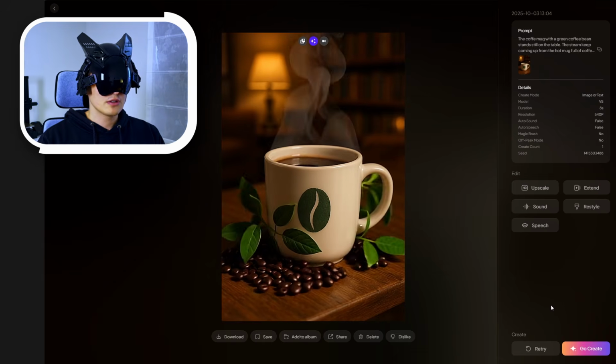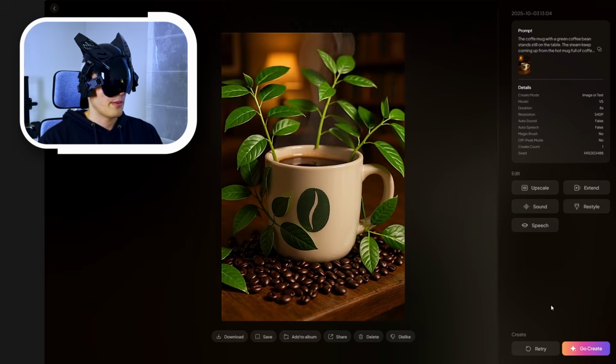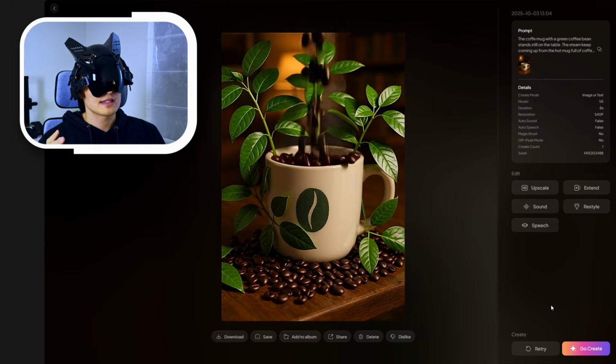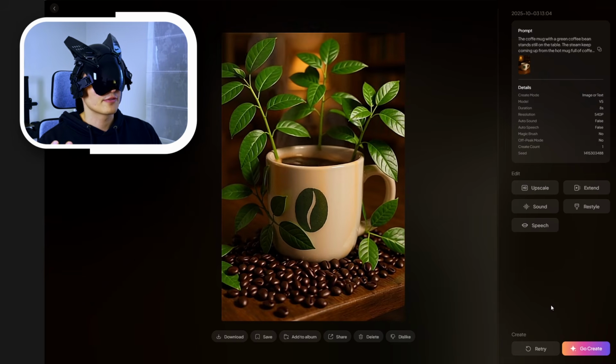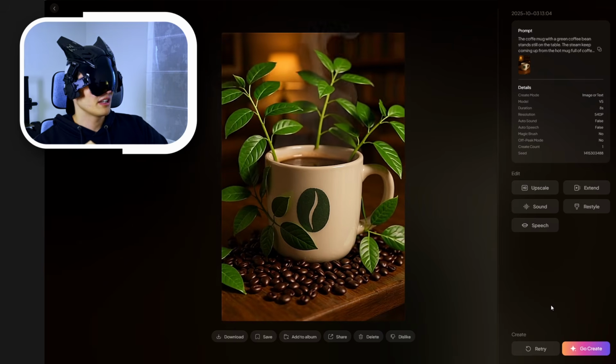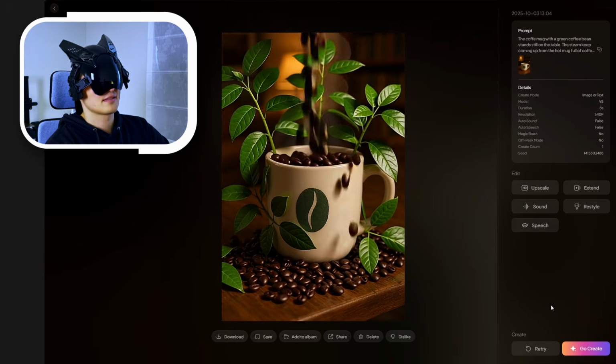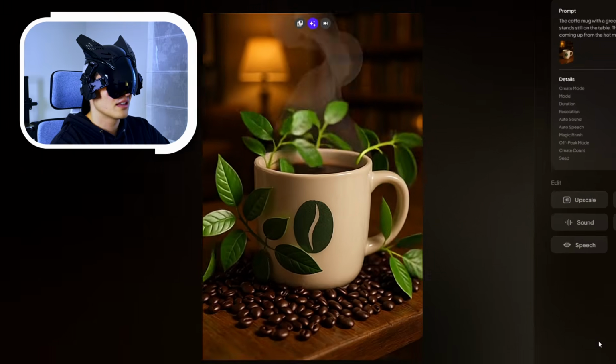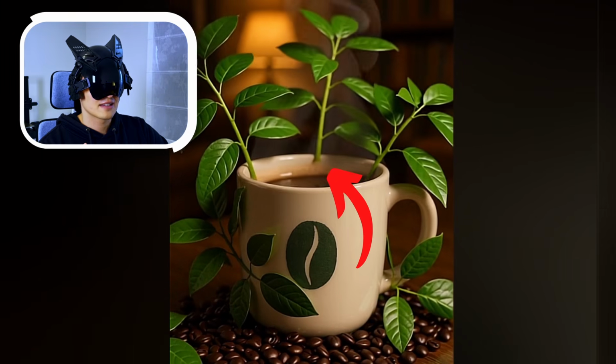So here is the result. As you can see, there's a lot happening here. The camera moves slightly, the hot steam rising from the mug adds this additional charm. One thing that doesn't quite convince me are the plants rising straight from the cup. It looks like a bug, like some kind of error.